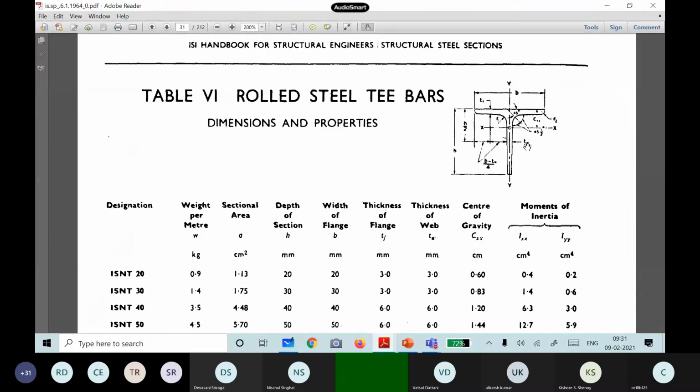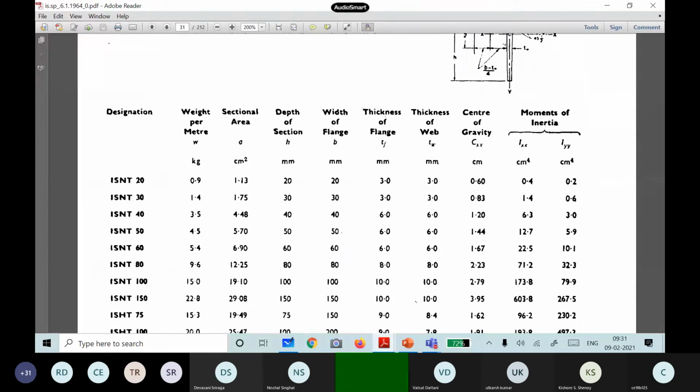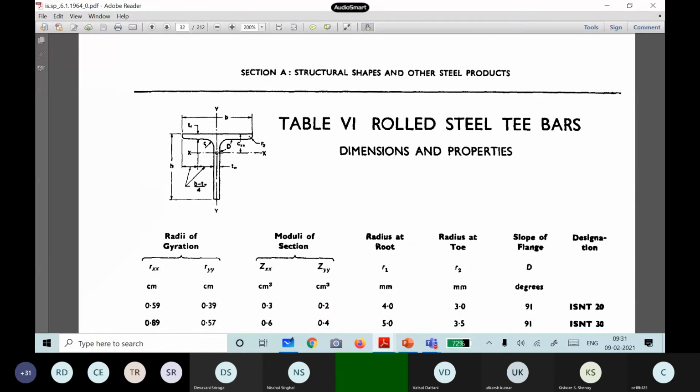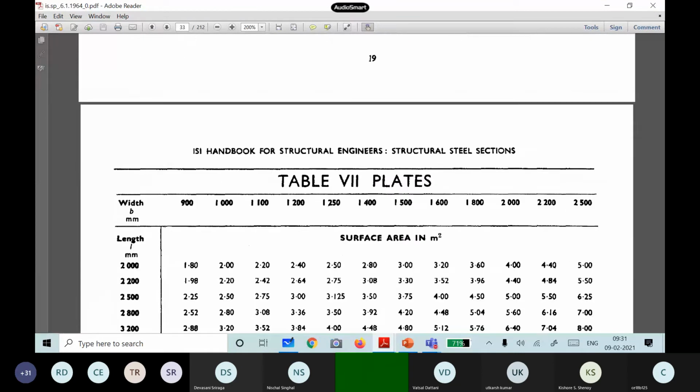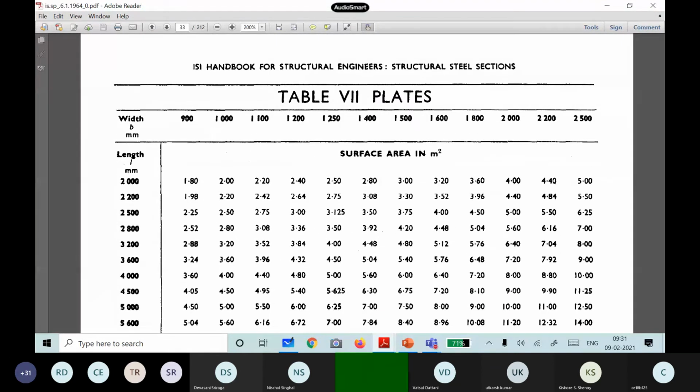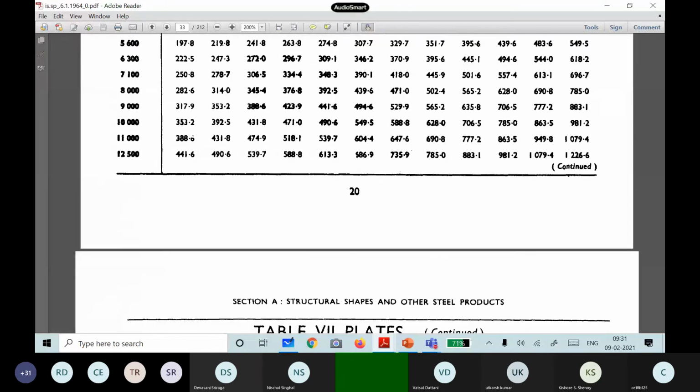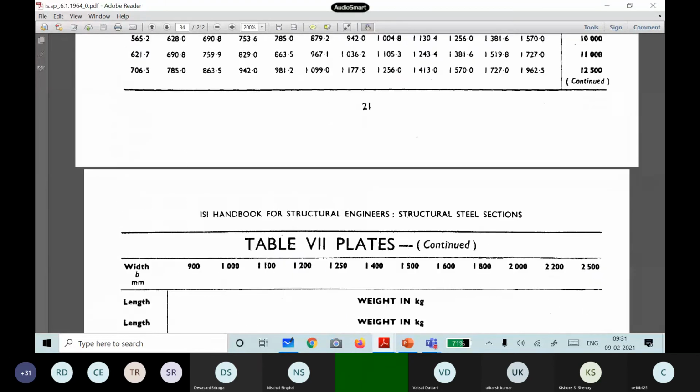And a T section, this also we will be using. We have all kinds of T sections, with weight, area, depth, the same standard. Everything will be given in one book. So this book contains all the building sections. Then these are the plates. Sometimes you may require a steel plate, so this also we use. Then I think flats are there, several things are there.